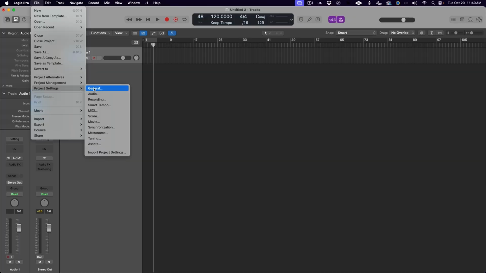But the way to avoid any of that frustration is by having a default template. This way we can set the exact project settings we want, save them into our template, and then they will be recalled every time we start a new project with that template. We can even import our saved project settings into old sessions or sessions that have been shared with us just by using this final menu item here and selecting our saved template.